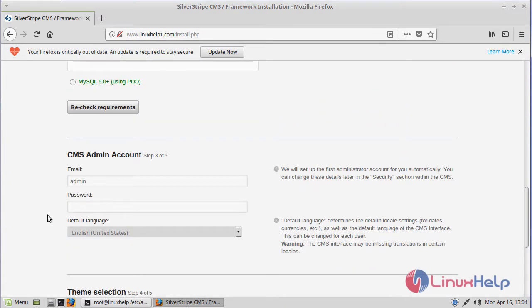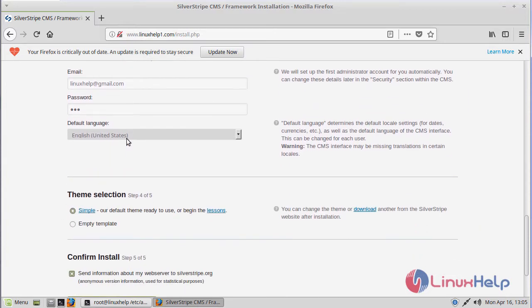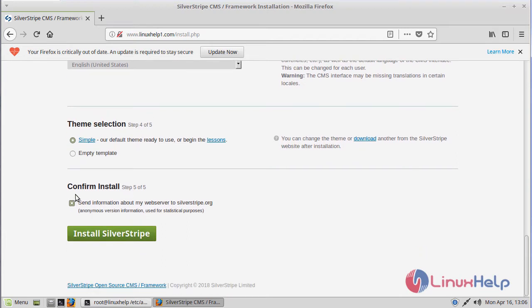Now we have to fill in the admin credentials. So first of all, give the email address. Then give the password. Then select your language. Then confirm installation. Now we have to click install SilverStripe.